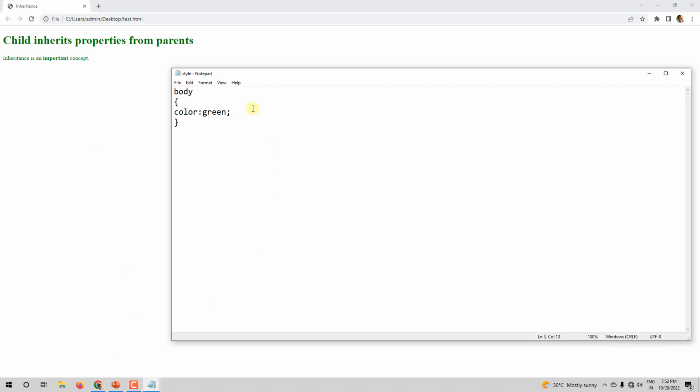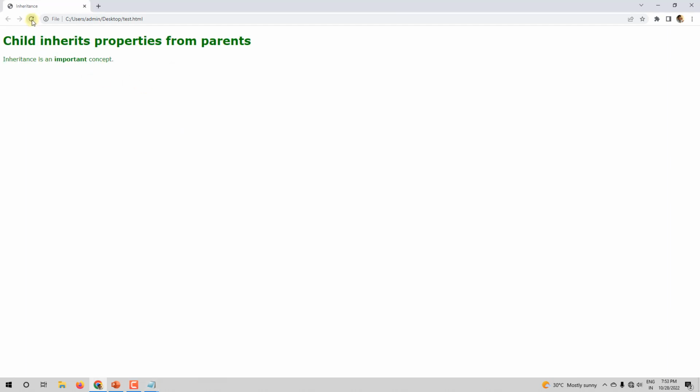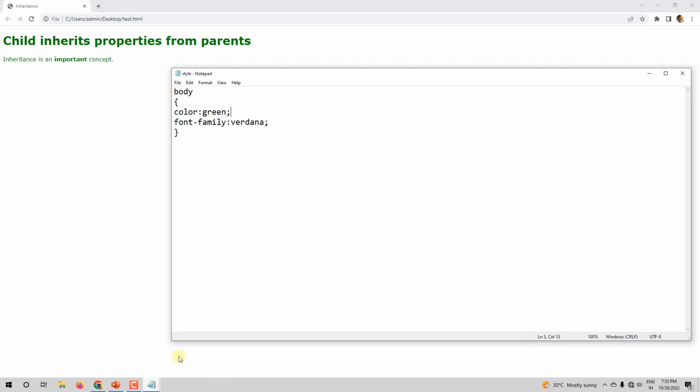Now, if I say font-family, Verdana, let me save it, and if I refresh it, you can see both the H1 element and the paragraph come in Verdana. Now, let me proceed.